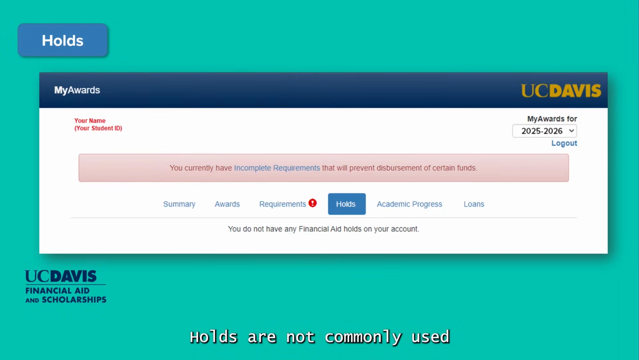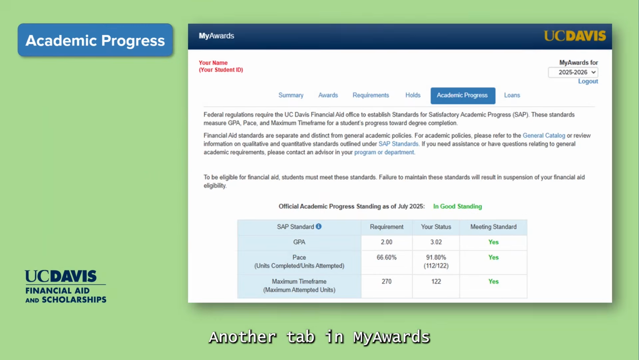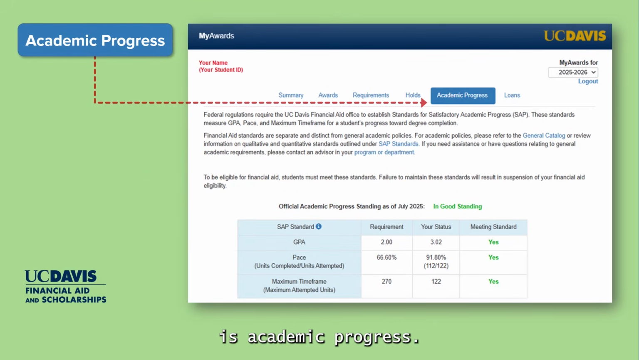Holds are not commonly used in MyAwards, but you should keep an eye on this tab for any new developments. Examples of holds that may affect your aid disbursement are the need for immunization records, a lease agreement, or a birth certificate. Another tab in MyAwards is Academic Progress.